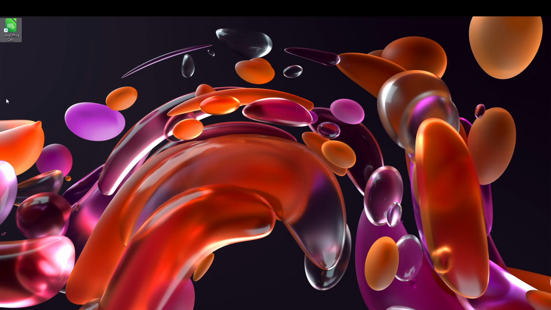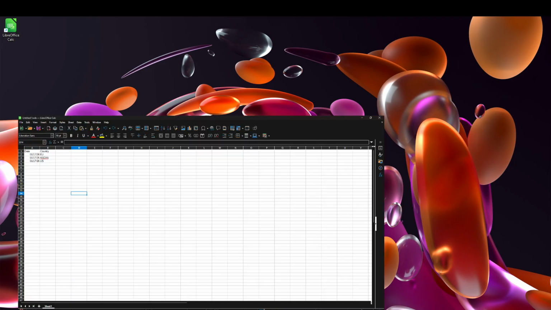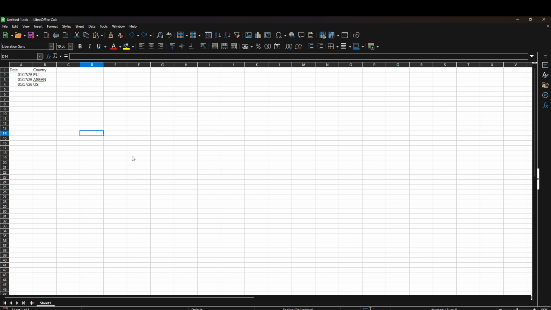Start by launching LibreOffice Calc. Once it's open, either create a new spreadsheet or open an existing file you want to work with. If you already have a sheet with headings in the first row or labels in the first column, you'll immediately see why freezing them can help as you move around.